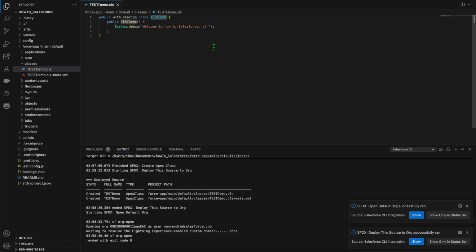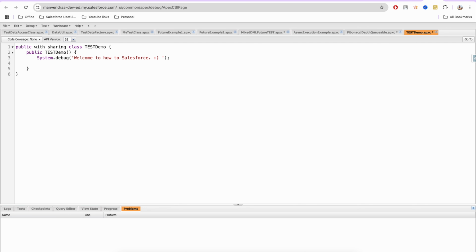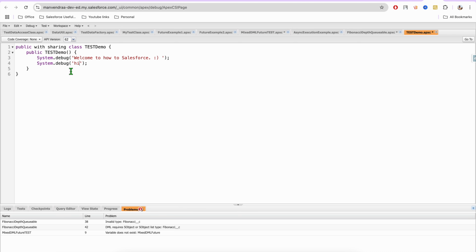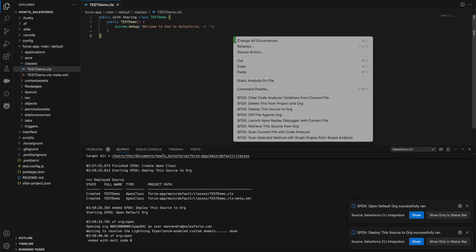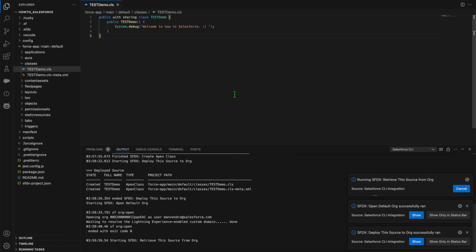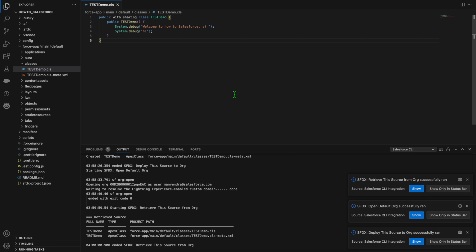So this is how you deploy, and if you want to retrieve it, suppose if I have saved any changes here, these changes will not be there in my local file of this Apex class. Okay, these errors are related to other classes, ignore them. This one is saved. Let me save it. Yeah, it is saved. And if I click on retrieve, yeah, here it is. So these are the latest changes.